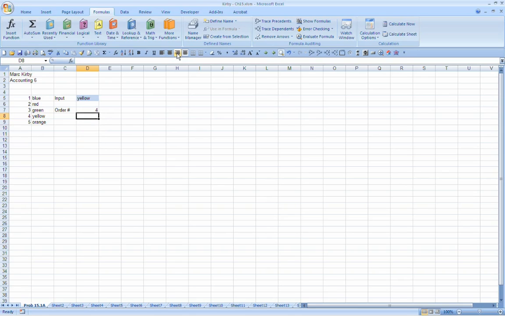So, one of the things that I just showed you is yellow. That spells yellow. Sounds like yellow, right? Phonics. But it gives me no matches because it is not an exact match to one of these items over here. Okay? What if I want to help the person using the spreadsheet?